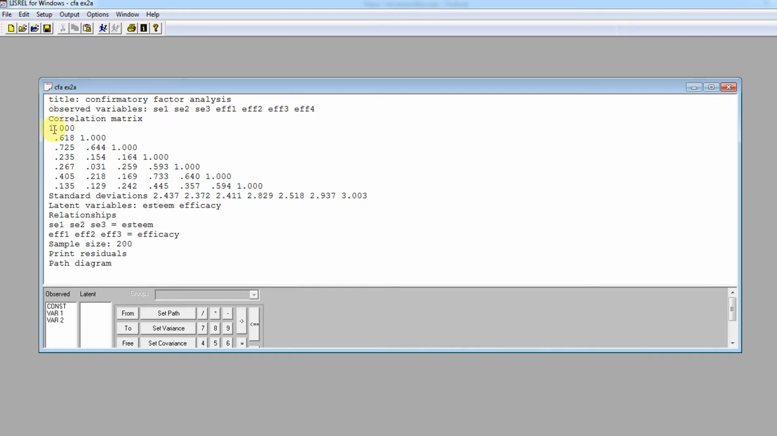The ones you see along the primary diagonal are just the standardized variance of each of these indicator variables. For a standardized variable, the variance is 1, hence the ones. On the off diagonal are the intercorrelations among the measured variables. The correlation between self-esteem 1 and self-esteem 2 is 0.618. Between 1 and 3 is 0.725. Between self-esteem 1 and efficacy 4 is 0.135. Correlation between efficacy 3 and efficacy 4 is 0.594. So this is a matrix of correlations that reflect the associations among our measured variables.